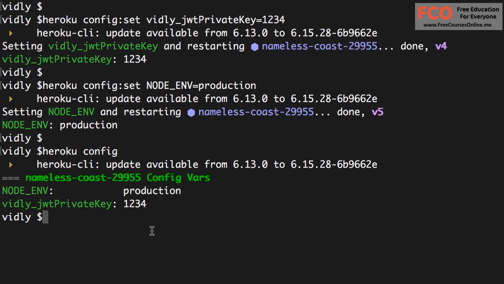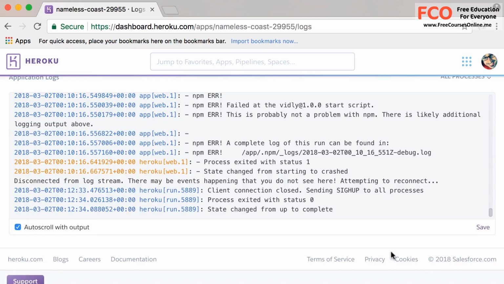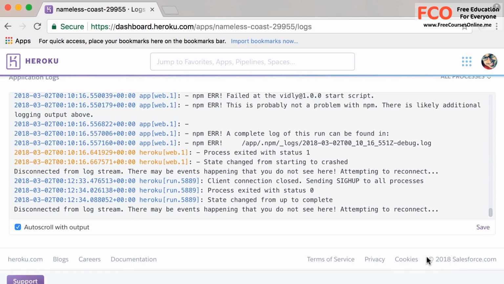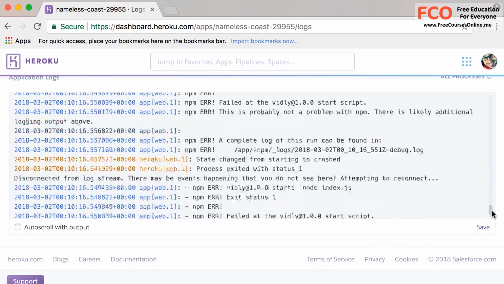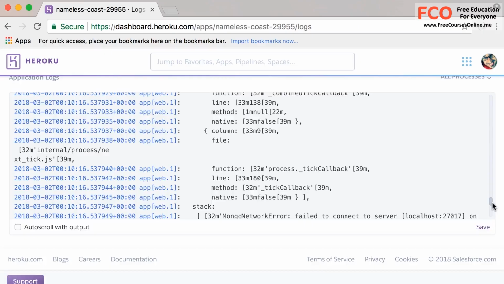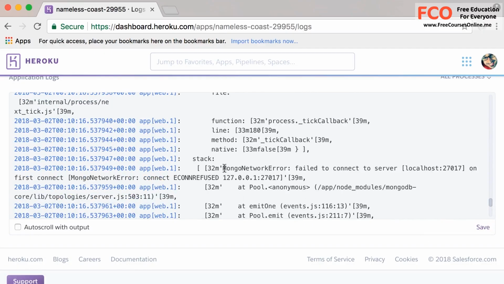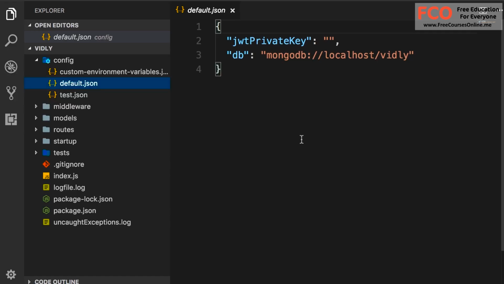So let's go back to the log here. You can see our application crashed one more time. If you scroll up, you can see the reason. So Mongo network error, failed to connect to server. The reason for this is because we set our connection string to an instance of MongoDB running on localhost. But obviously, when we deploy this application to Heroku, there is no MongoDB there by default. So in the next lecture, we're going to resolve this issue.